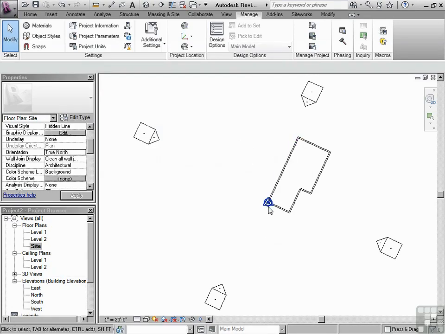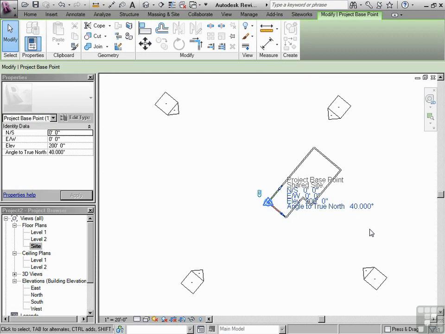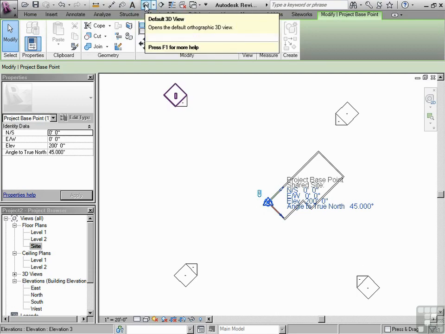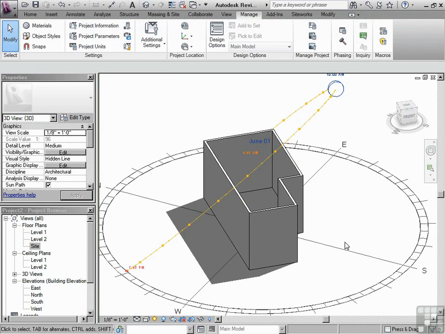And I'm going to click on this project base point. And let's put this at 40 and see what happens. So as you can see, it continues to rotate, and that's in order to keep it properly aligned to the sun. So let's put that at 45. And let's flip back to our default 3D view, which is up here in the quick access toolbar. Click. Now you can see there's a slight change in the shadows because we have rotated our building.